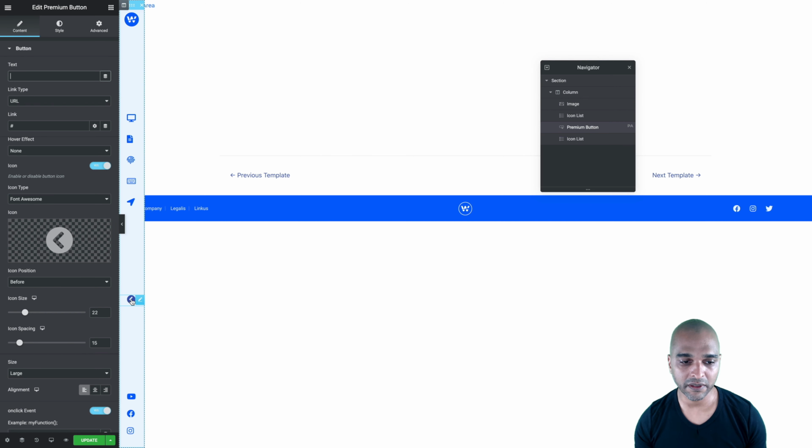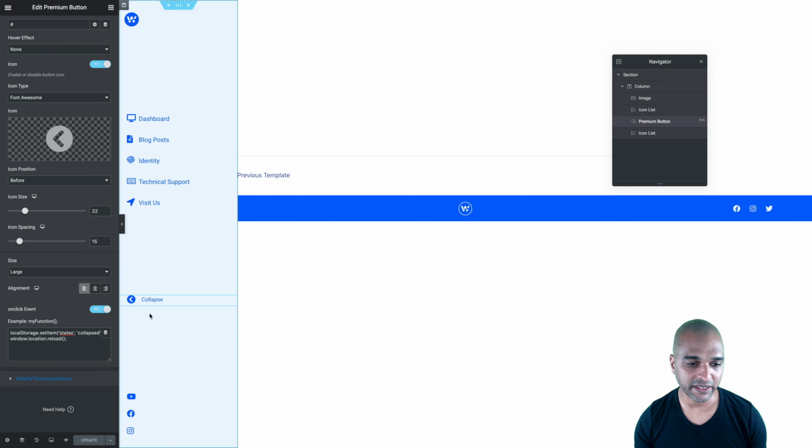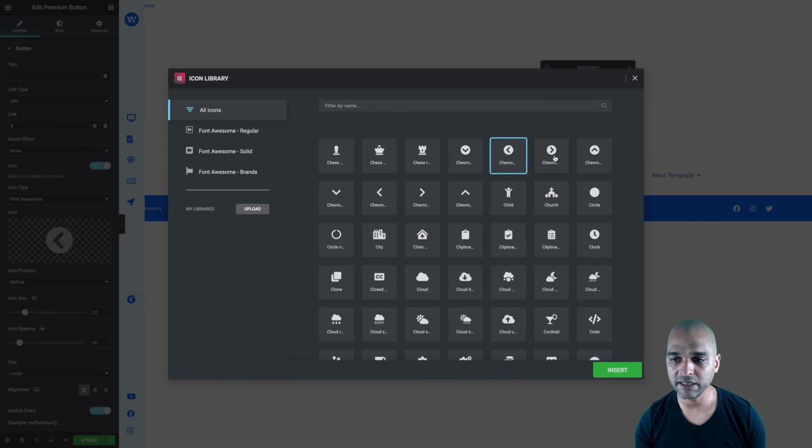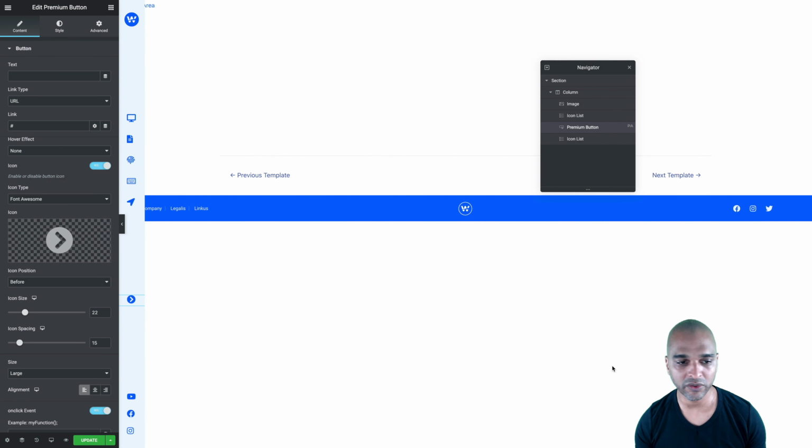But that's not all. If you recall, in the extended version, we wanted to go this way. Now in the collapsed version, we don't want the same one. We want to go on the right hand side. So click on the icon, and as you can see, you can select the one looking to the right hand side. Just click on update to save our work. Okay, so that already looks much better.